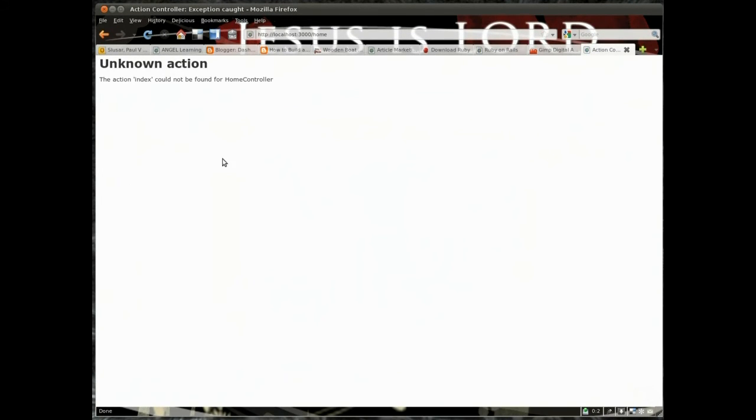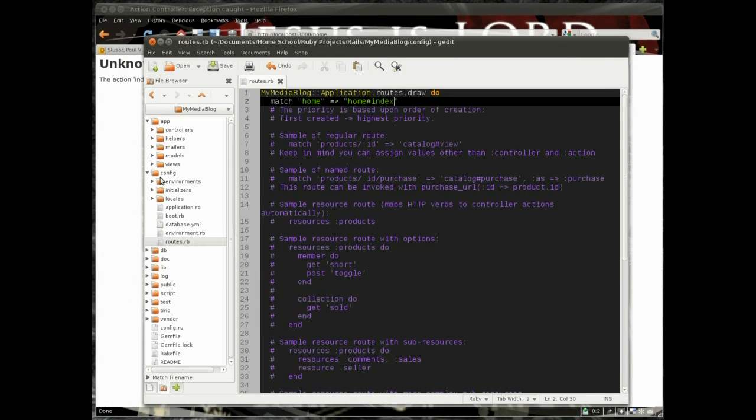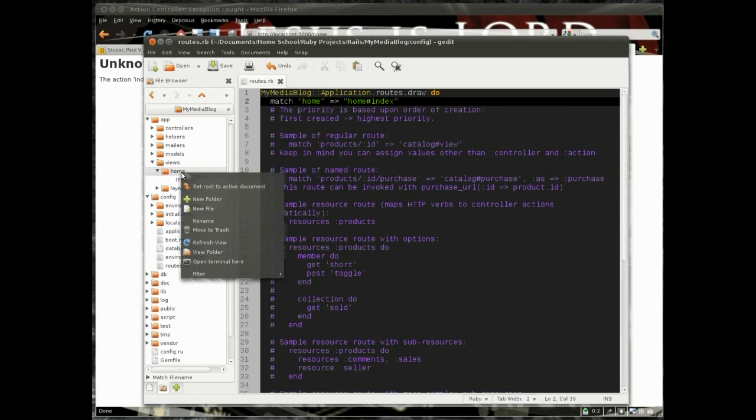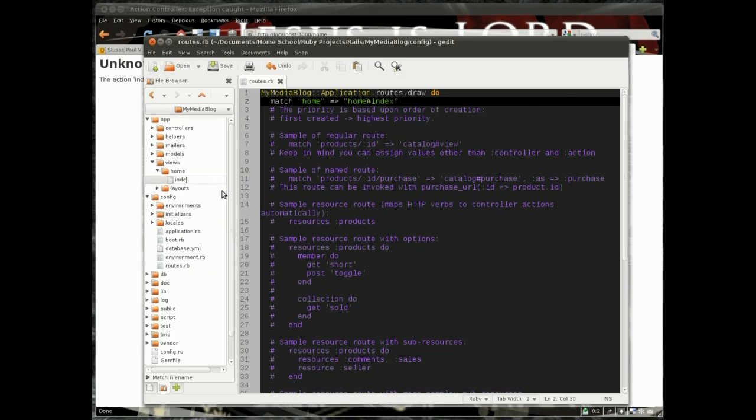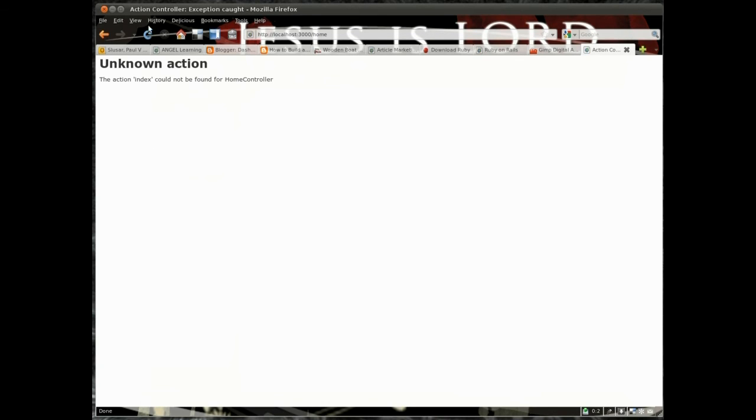Let's go ahead and check it. Refresh the page, and we have an unknown action. This is normal because we haven't created an action yet. We don't have that index page, so let's go ahead and create it. In the app folder, open the folder called views and create a new file in the home folder and call it index.html.erb. Open this file and type in something, whatever you want for now, and save it, and go ahead and refresh the browser window, and here we go, everything works now.